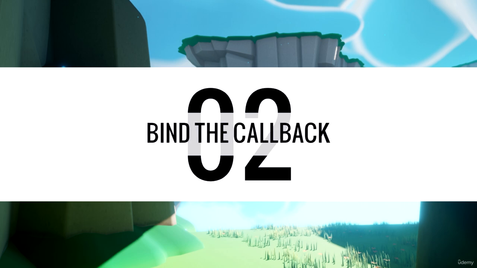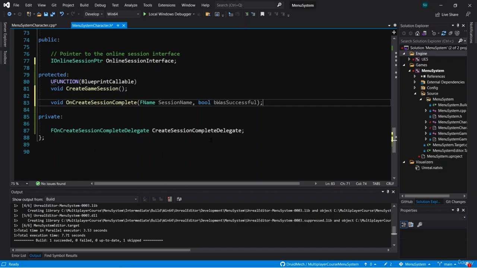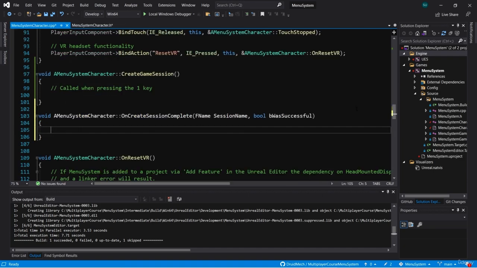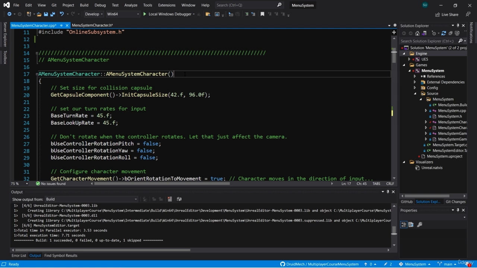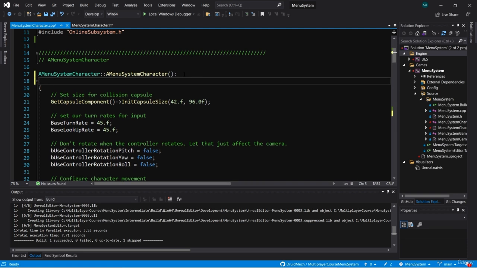So now that we created a delegate variable and a callback function, it's time to actually bind the callback to the delegate. Now we have this CreateSessionCompleteDelegate, and it's just a variable of this type, but we actually need to construct the delegate, and we can do that here in the character's constructor. I'm going to go all the way up to the top and add a colon here so we can use the member initializer list method of initializing variables.